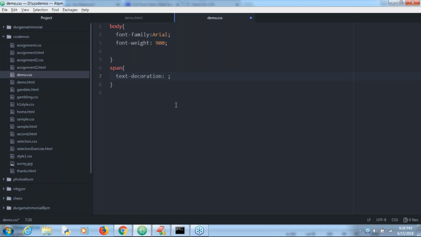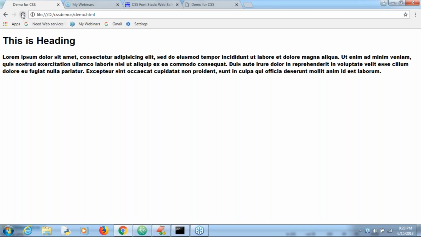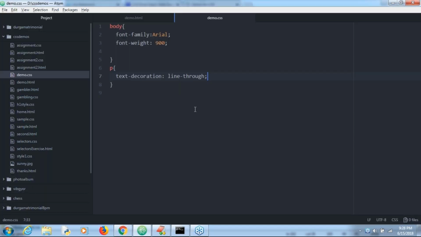Okay. Now, what is the next one we have to take? For the paragraph, the P text decoration. What I'm taking for paragraph text decoration is line-through. I'm taking line-through. Then automatically the total paragraph is going to be struck through.